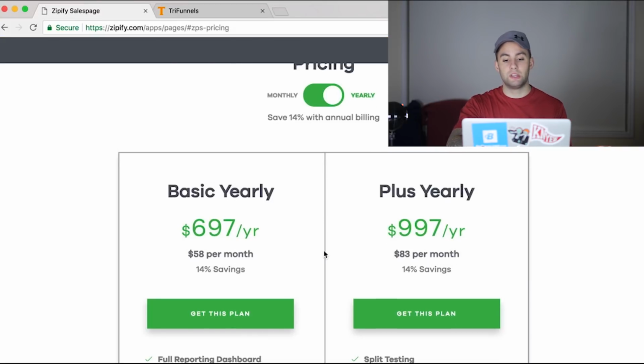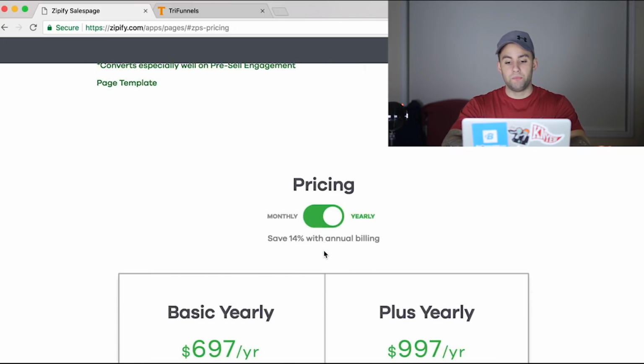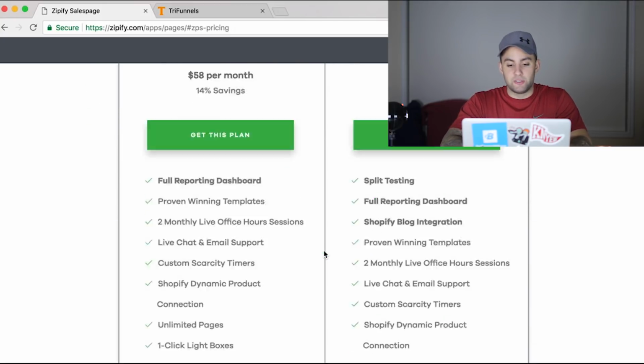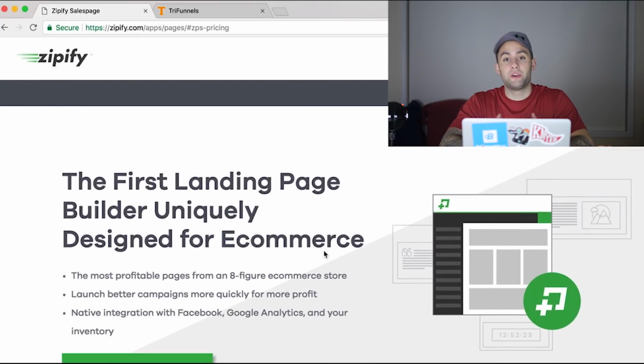Zipify Pages is also another one. This one is owned by Ezra Firestone. And again, first thing is first, the pricing is definitely a little expensive. However, I do like Zipify Pages given the fact that the templates that Ezra has in there are very drag and drop, very compatible with any e-commerce store.